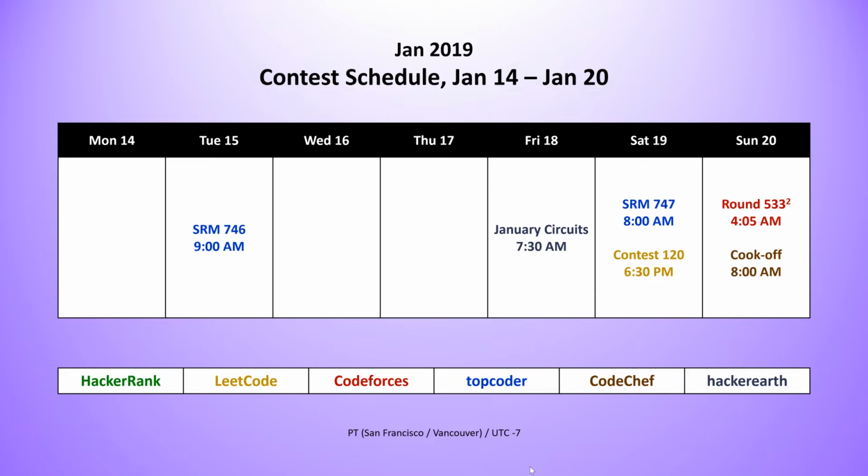Last week, we had 5 contests that happened. We had 2 contests from TopCoder, SRM 746 and SRM 747. We had the start of the January Circuits contest from HackerEarth. We had the weekly LeetCode contest number 120. And we had from Codeforces round 533. And to finish off the week, we had from CodeChef the January Cook-Off.